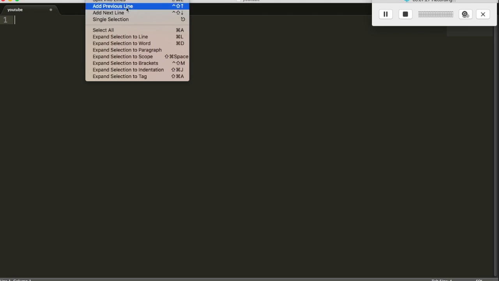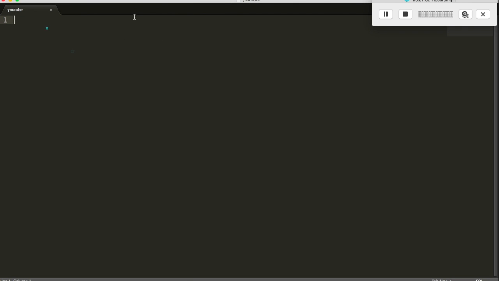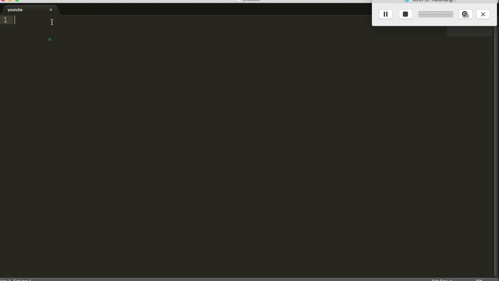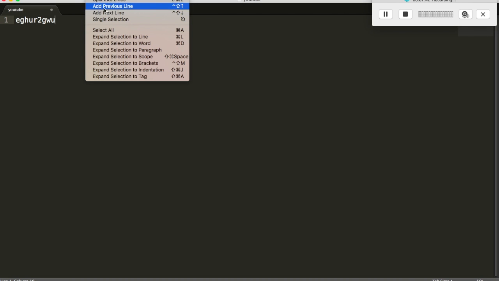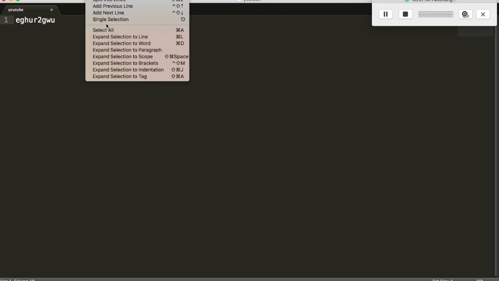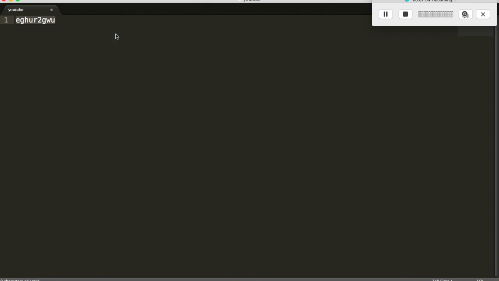So, Selection is Expand Selection to Line. I don't know what that does. You really won't need that anyway. Well, select, I think you have to have some text, so let's just say some gibberish. And then Selection, Single Selection. Selection, and then Select All. That's just like Command A, simple. So, yeah. Selection, you won't really use it because I just use the shortcut.